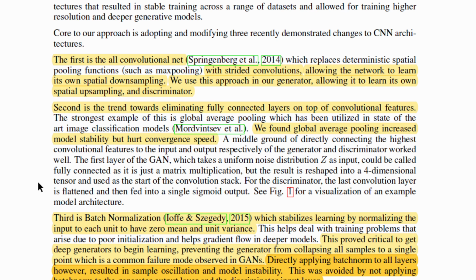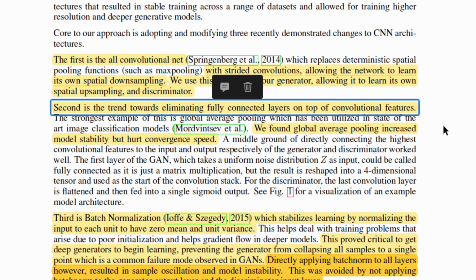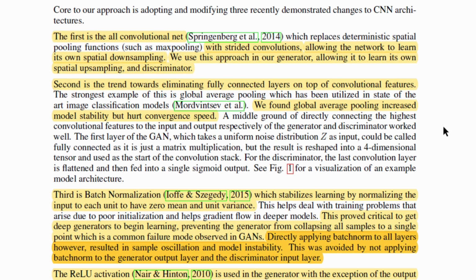Okay, so in the second point they suggested removing any kind of fully connected layer at the end of the discriminator. Basically they are suggesting to use a CNN layer in order to produce the logits from the discriminator, which would be a scalar for a single input.